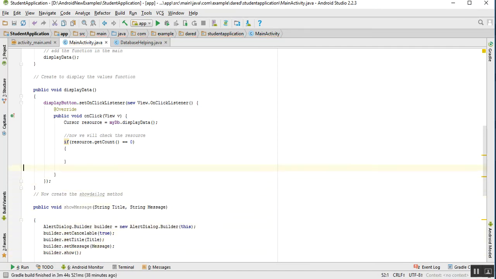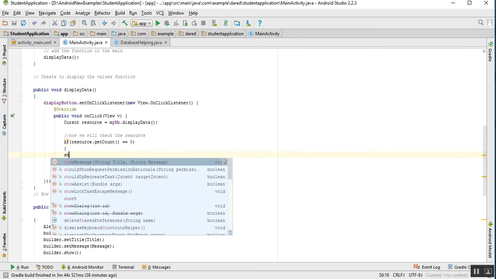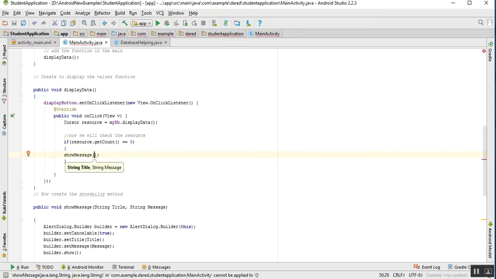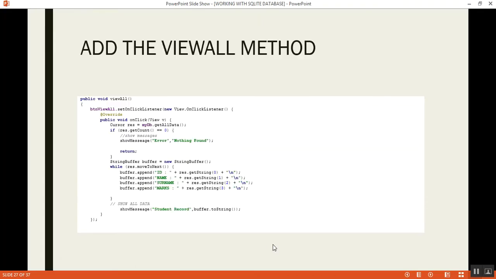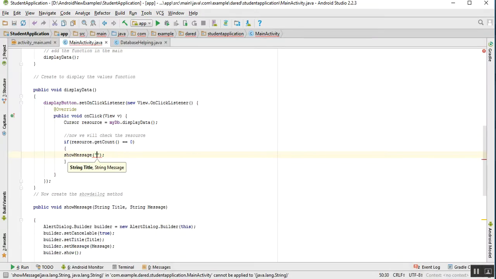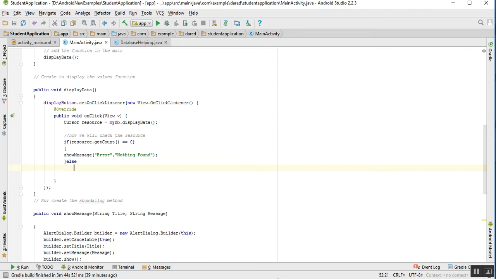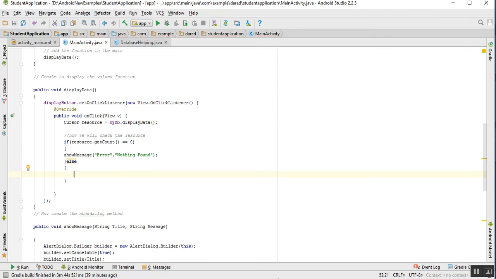Now we will use this show message here. Show message, and we will pass two arguments like this. Error as the first argument, and the second argument is nothing found. Else condition is there. If the result has one or more values, then it means the result was found in the database.